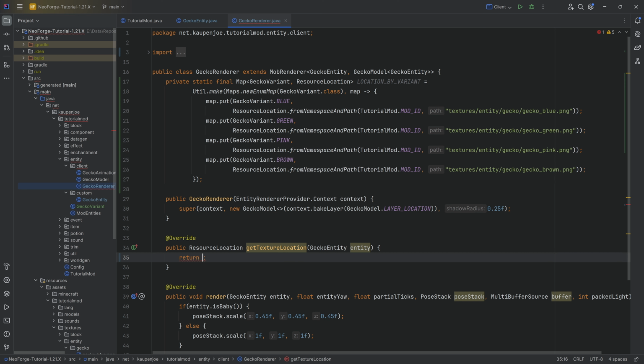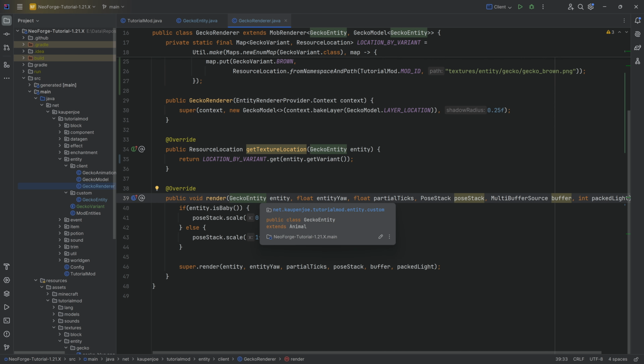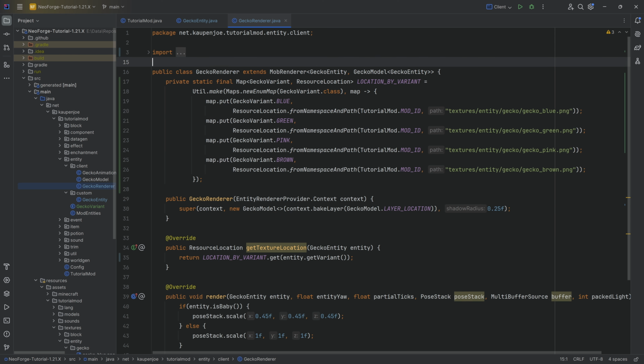And in the getTextureLocation method, it is as easy as saying location_by_variant.get, entity.getVariant, because inside of the getTextureLocation, we have access to whatever the gecko entity is that we are trying to render, meaning that we can change the texture depending on whatever we have in the entity. We can even make the texture different if the health of the entity is at a certain level, things like that. Those are all possible. You could make the entity bigger or smaller depending on the health it has. I think that this is really cool, and I want you to play around with this as much as you want and as much as you can.